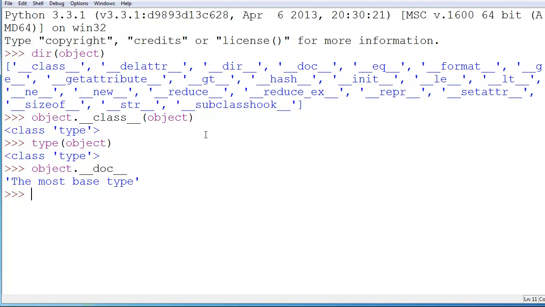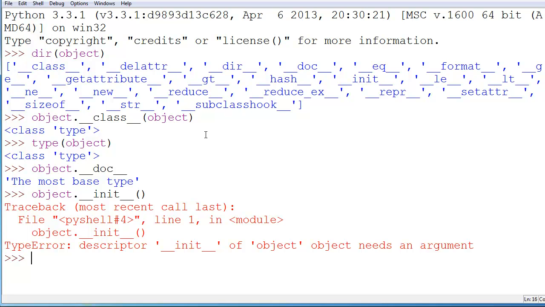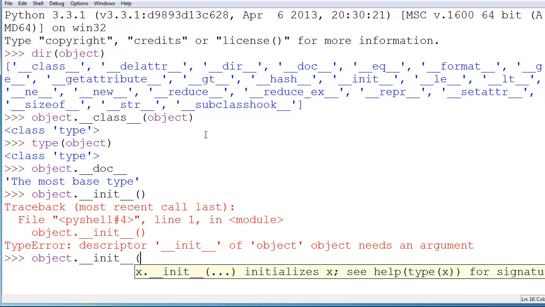Next is actually the __init__. And this is something that's really awesome and unique because it is the first method that will be run in any object or class. So if we do object.__init__, we'll get weird errors like this where it says it needs an argument, descriptor, and so on. That's because you don't typically ever call init by itself. And it will say this ellipsis thing right there. It says it initializes x. You can see help of type x for the signature.